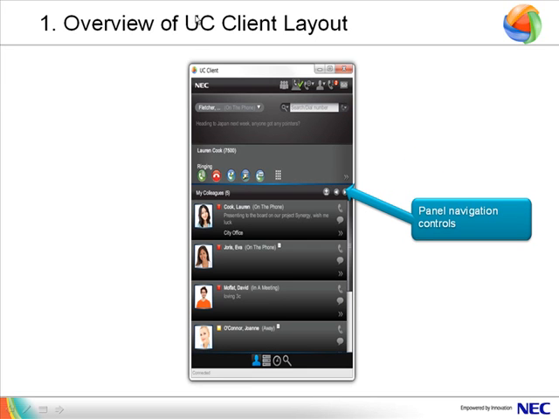Additionally, there's several ways to navigate through the UC client. You have these various options down here. I might have multiple contact lists, and if I wanted to, I could just press on this arrow and it would go to each of those pages until I got to the location that I wanted to be. Or I could come down here and click on the location that I wanted to be at.